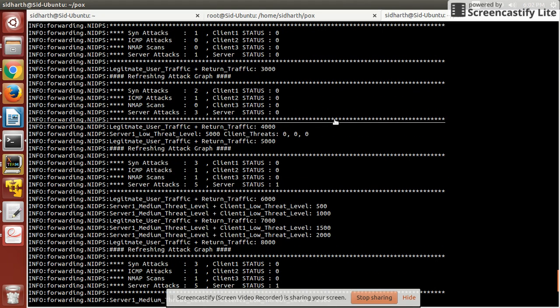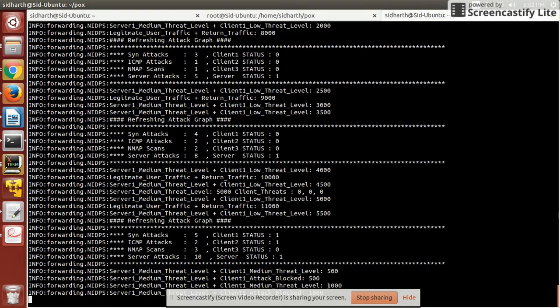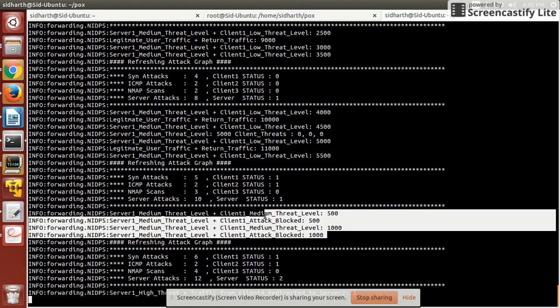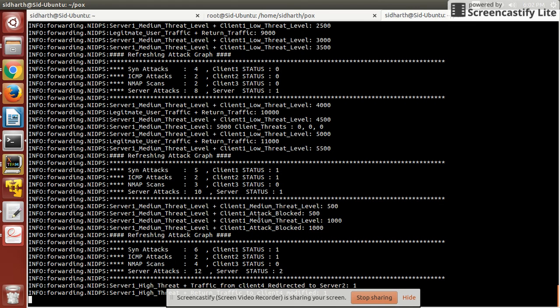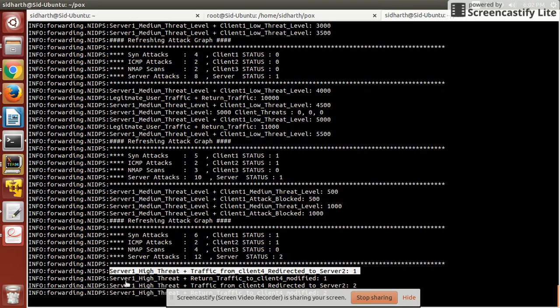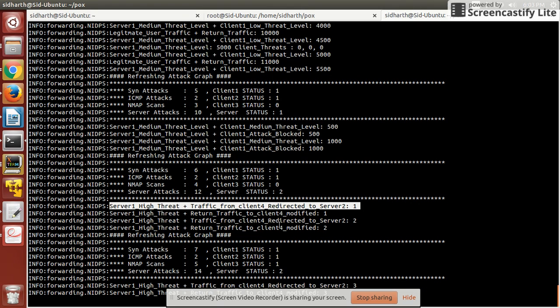Now, as we scroll down this file, we see a bunch of useful information. For example, if we look at the counters here, we can see that traffic from client 1 has been blocked. This is because the server's threat level has reached medium. And similarly, if we scroll further down and if we look at the threat status here and the counter information here, we can see that the controller, as part of its countermeasure strategy, diverts traffic from client 4, which was originally destined to server 1, but now it has been directed to server 2. So these are the two countermeasures that we take.